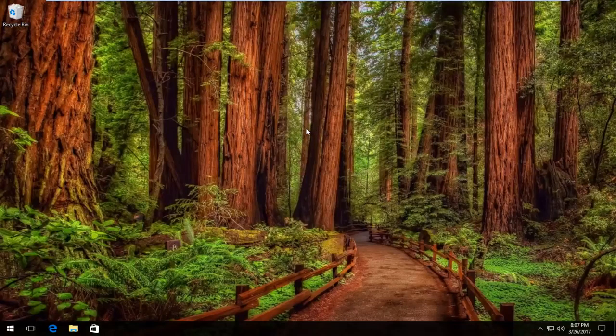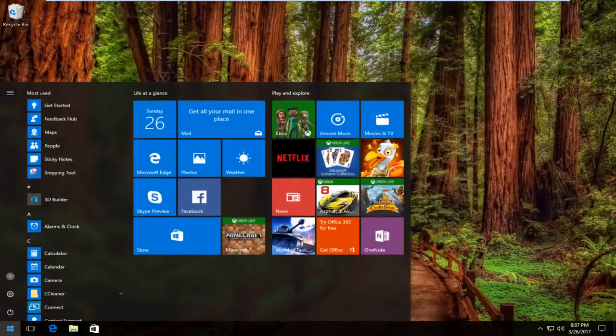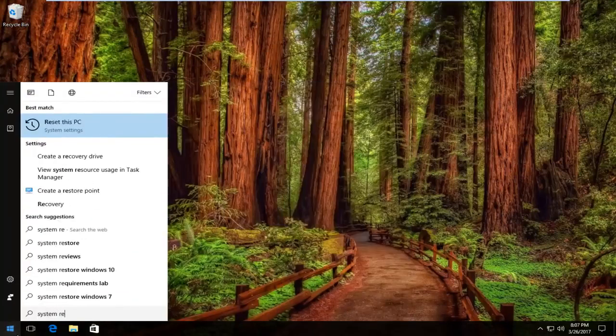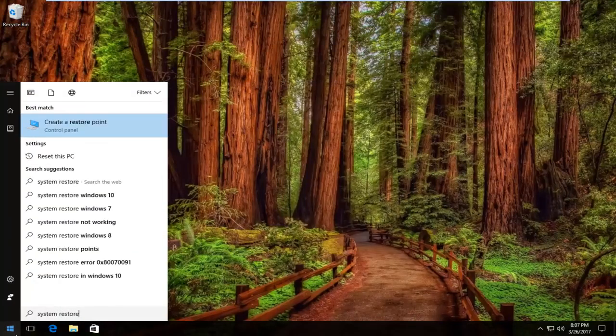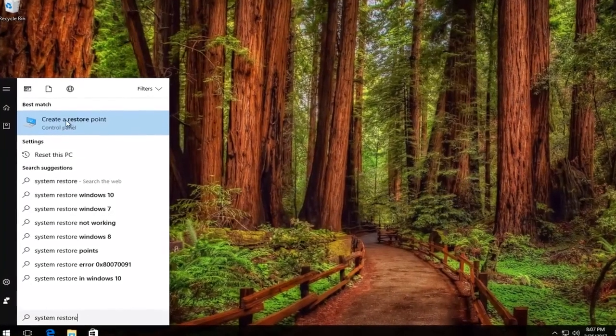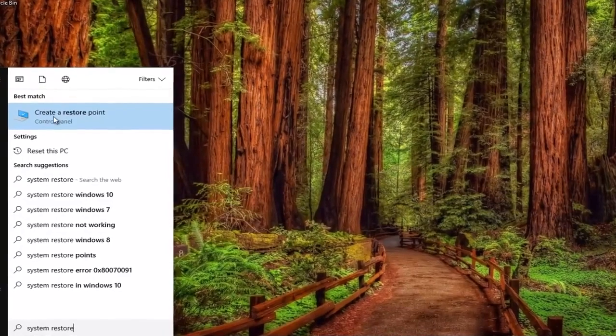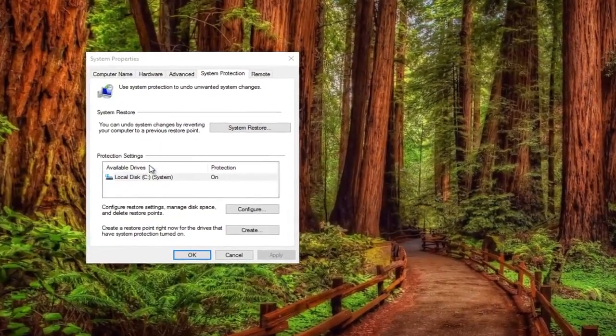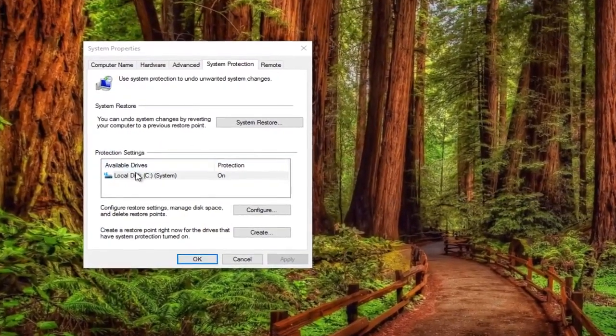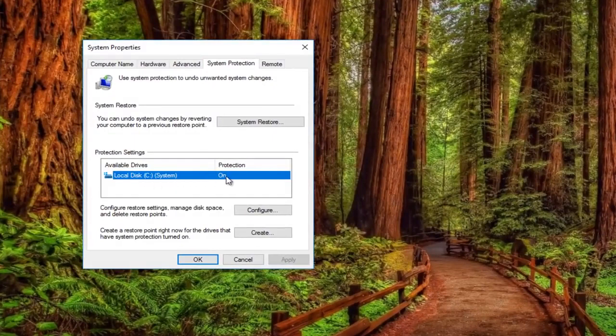So all we have to do to access the System Restore, if we can boot into the normal Windows operating environment, is just to go to the Start menu and then type in System Restore. There should be something that comes up that says Create a Restore Point right above Control Panel. If you left click on that, you see that underneath Protection Settings, it'll say what drives currently have the System Restore protection on.